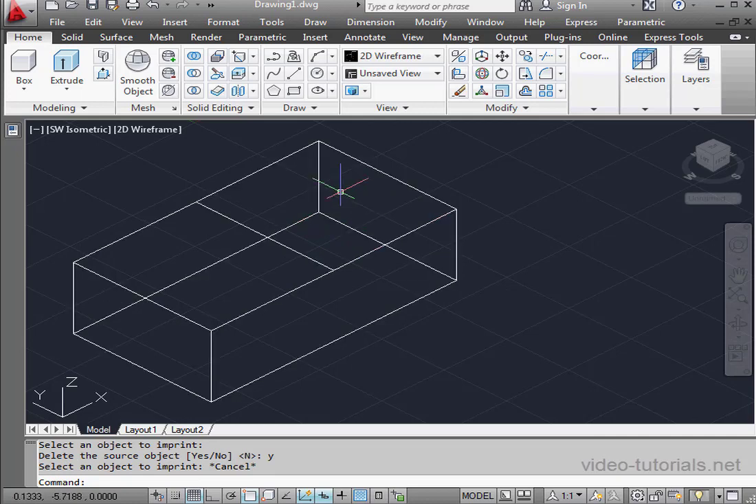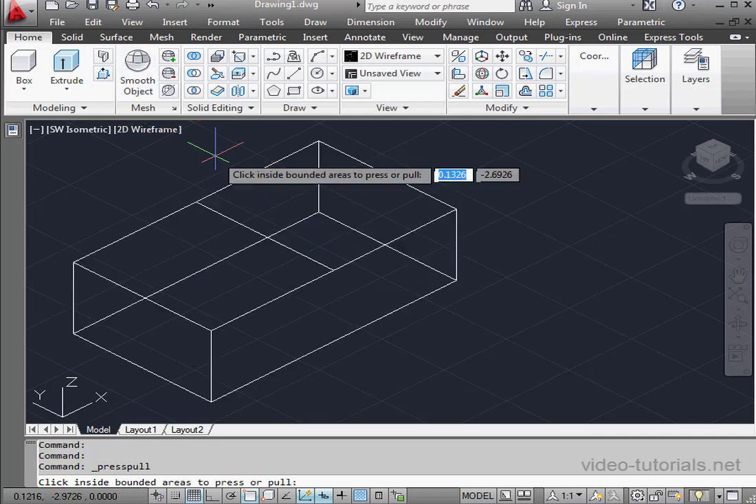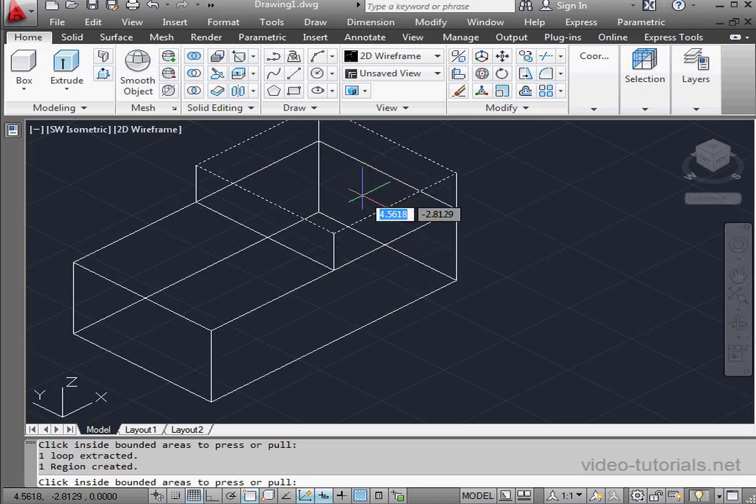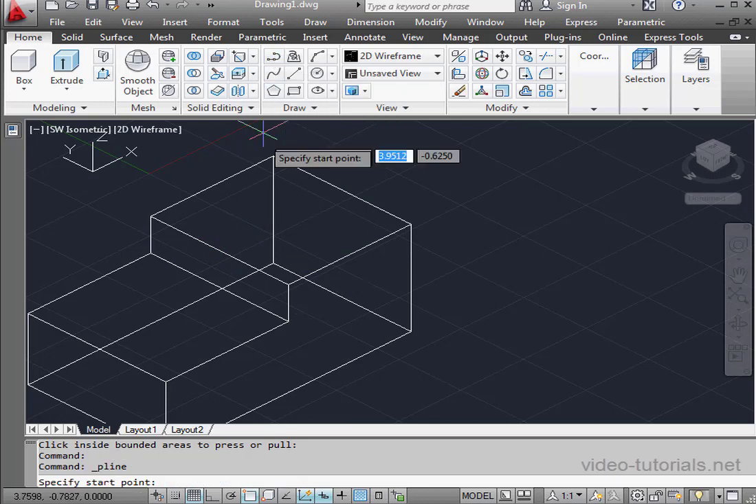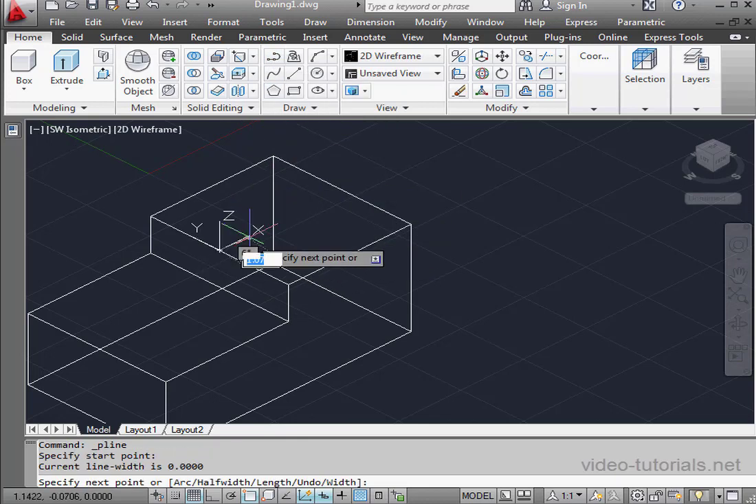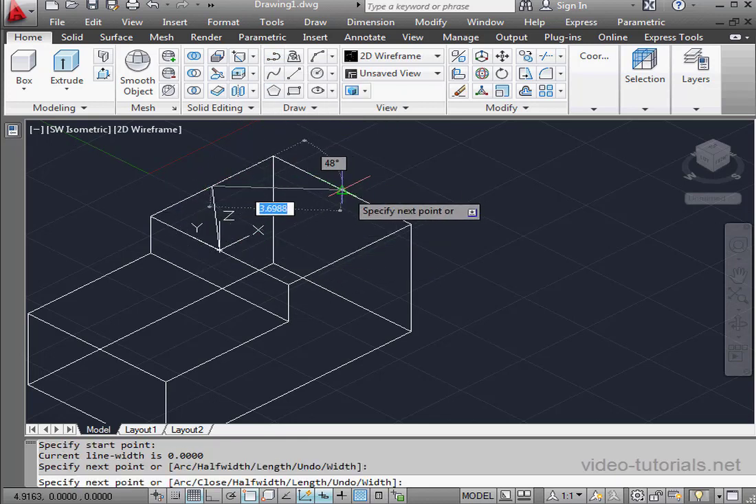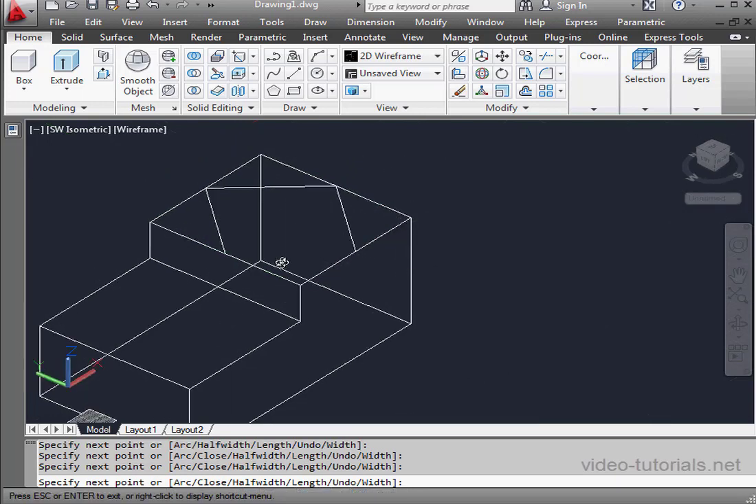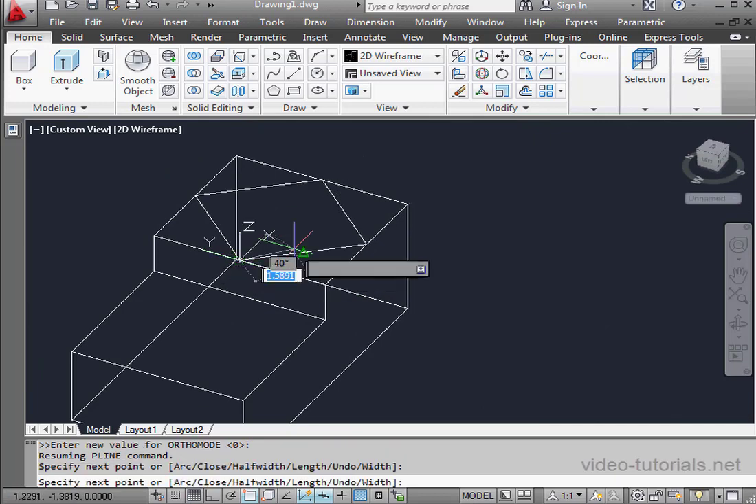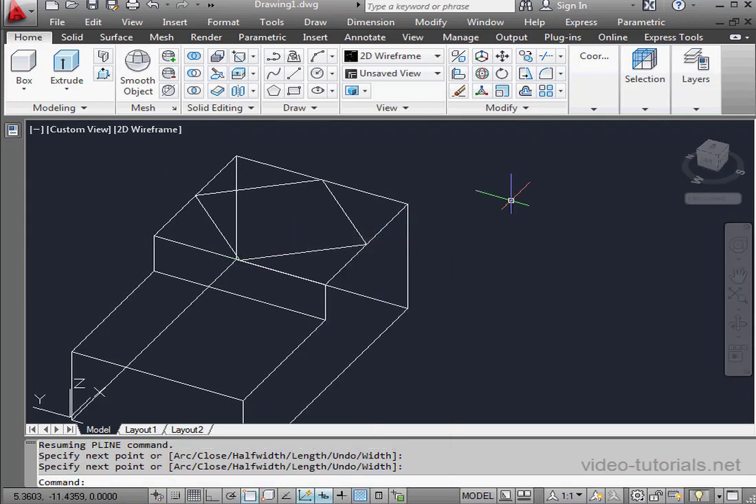Basically, what we've done here is cut only the top face. Now, since they're two separate faces, we're able to manipulate each face independently. Let's activate the polyline command. Something like this. Right-click and enter to close the tool.